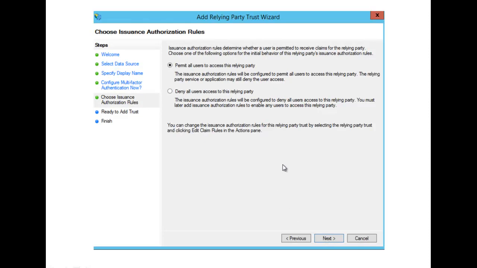And here we have what we call issuance authorization rules. And these rules determine whether a user is permitted to receive claims for the Relying Party Trust. And you can choose one of the options shown there for the initial behavior of this Relying Party's issuance authorization rules. But even if you configure that now, when we're finished creating the Relying Party Trust, you can always go back and edit this rule. So you have permit all users to access this Relying Party, deny all users access to this Relying Party. Those are the two choices that you have here.